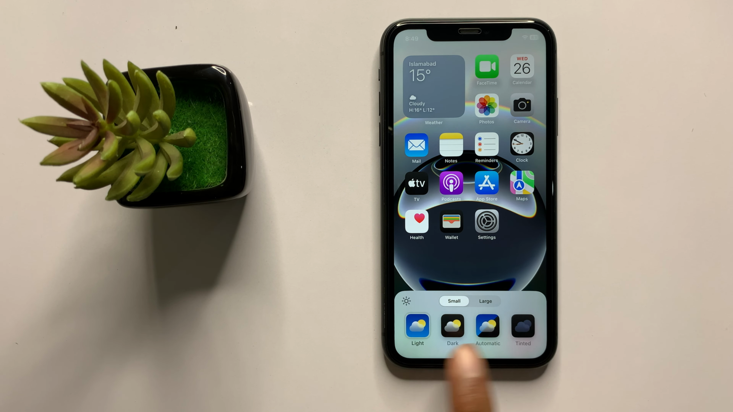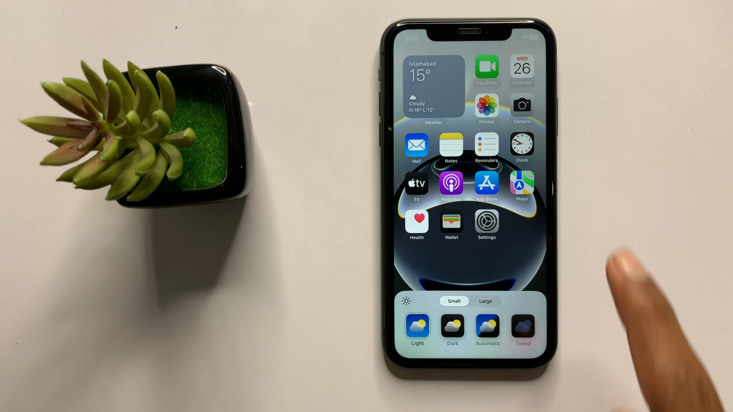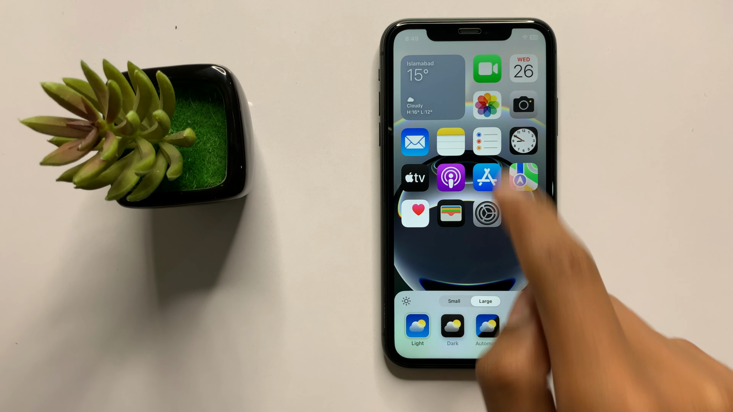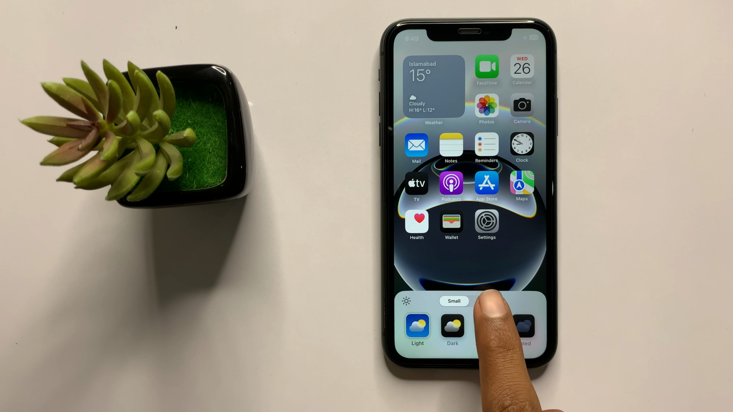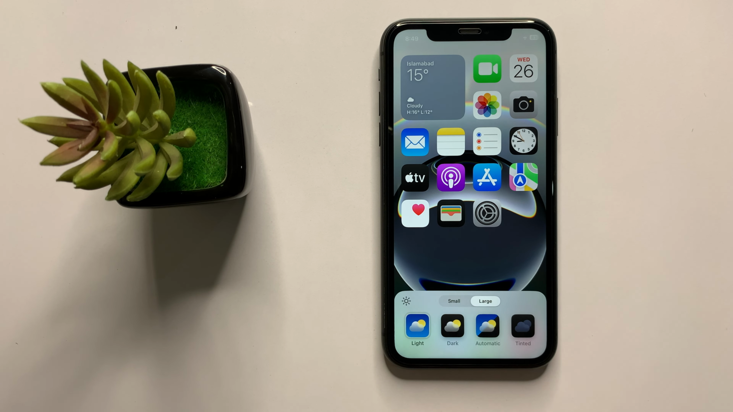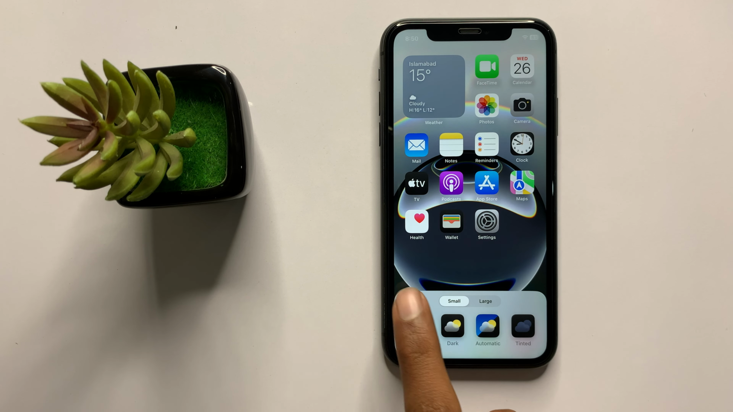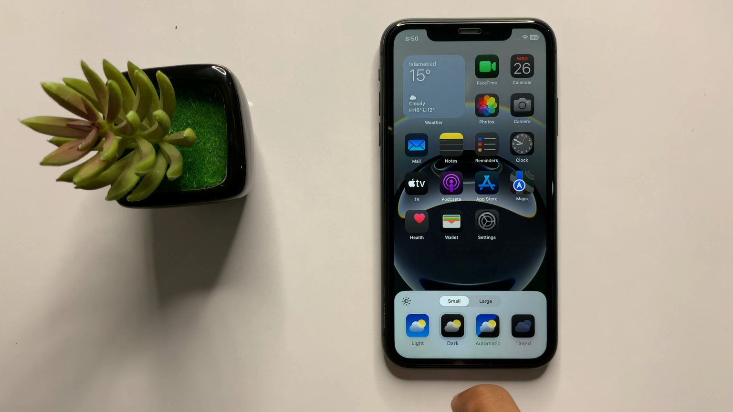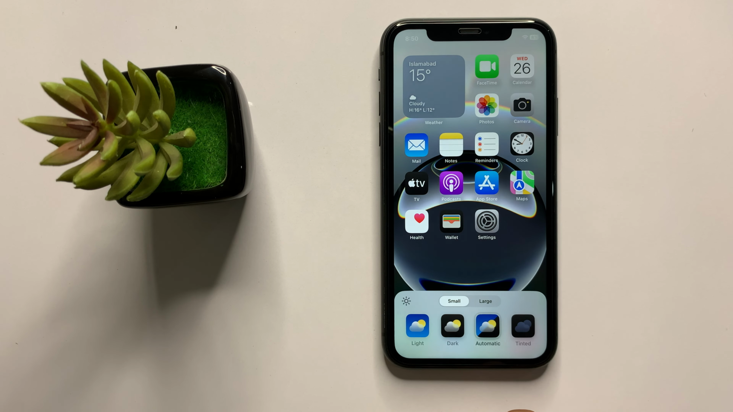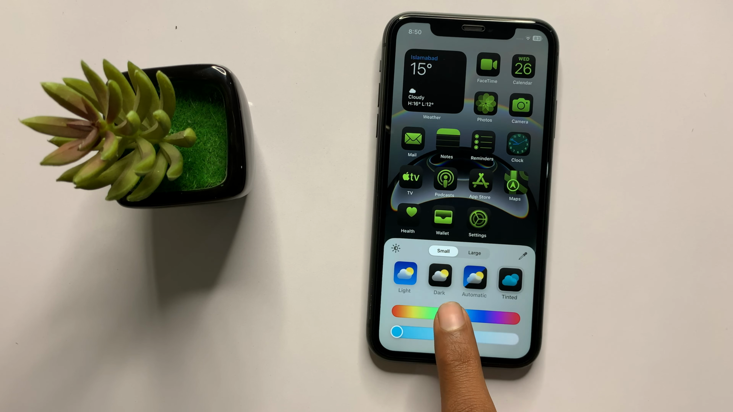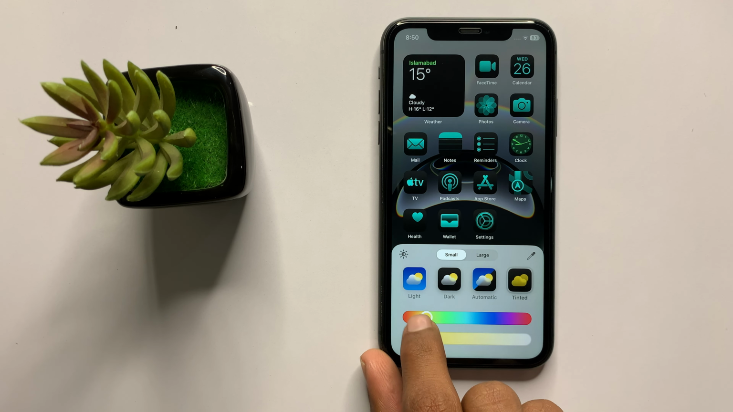Now here you can see these options. If you want to make your icon size larger, then click on large and it will be large. Here you can select a dark mode for your icons, automatic and tinted. Now here you can change your icons color like that.